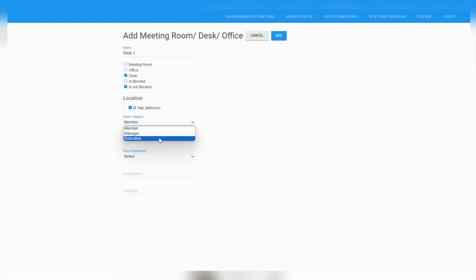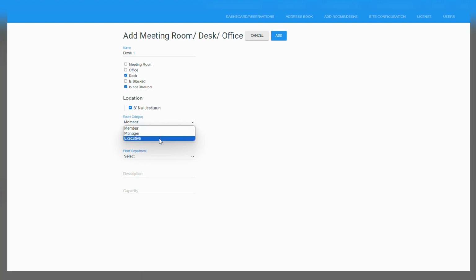Access is categorized into 3 tiers: member, manager, and executive. For member, rooms or desks can be accessed by team members. For manager, rooms or desks can be accessed by managers and executives only. And for executive, rooms or desks can be accessed by executives only.